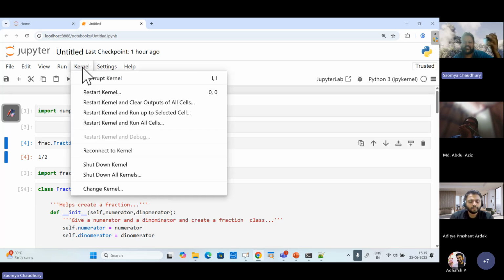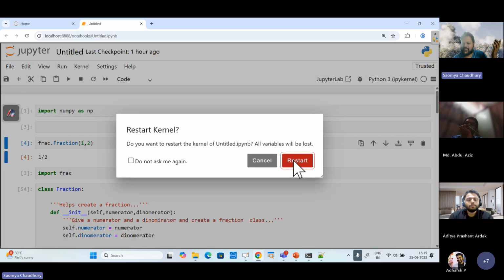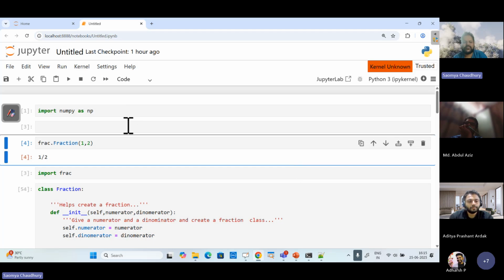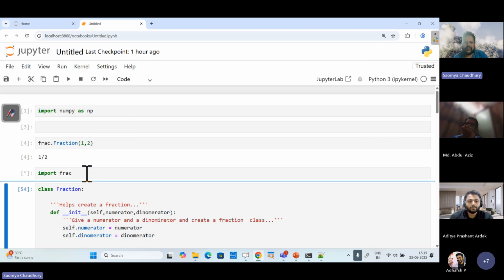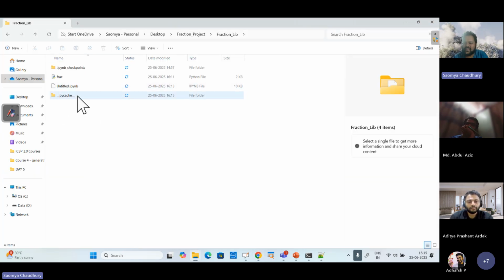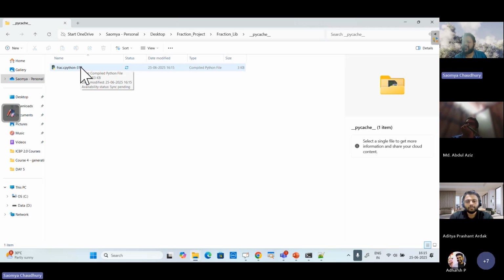So now let's say I restart my kernel again. Let me do the restart, and let me just say import frac. Can you see this? It recreates this folder, underscore underscore pycache, and you can see the timestamp. It just got recreated just now. So basically, this is what happens at the back end when you try to run any kind of file in this context.